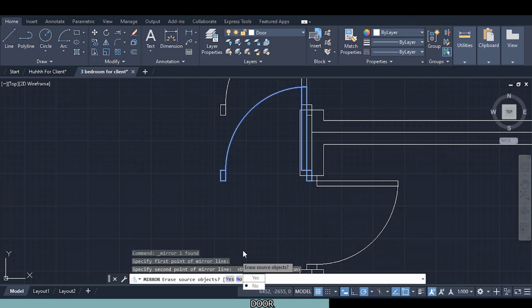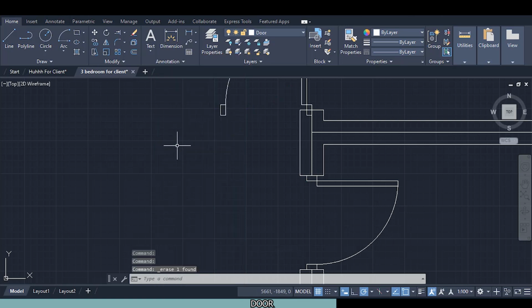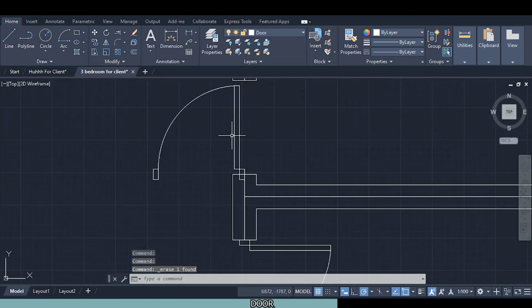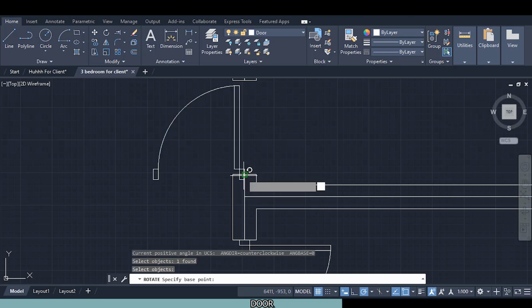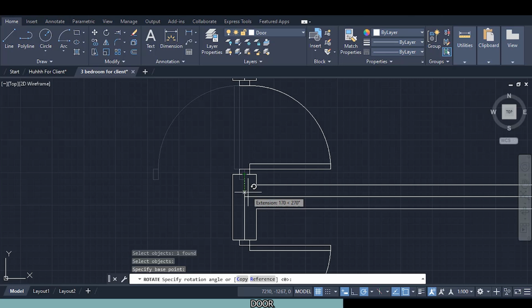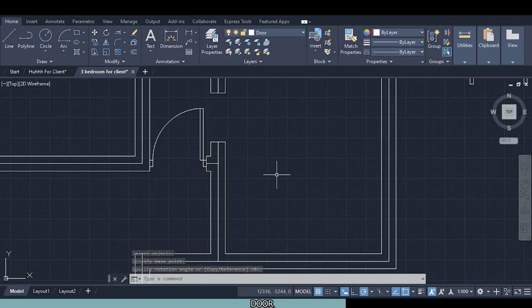So just click erase object, yes or no. No, click on no, which is a waste of time. Yes, first because we have to click on the door again, right click and then erase it. So now this one, what do you think we will do? I can easily see a rotate. Do you see it? Click on rotate, select the door, press enter, click on this base point, and easy, it's a rotate.